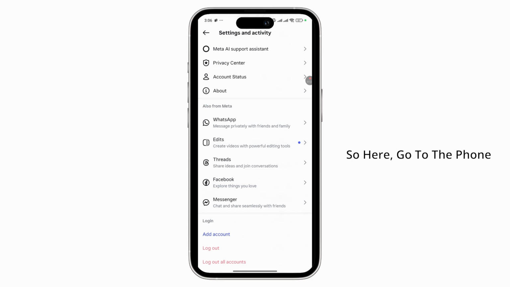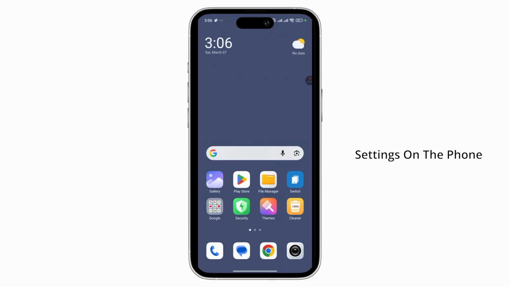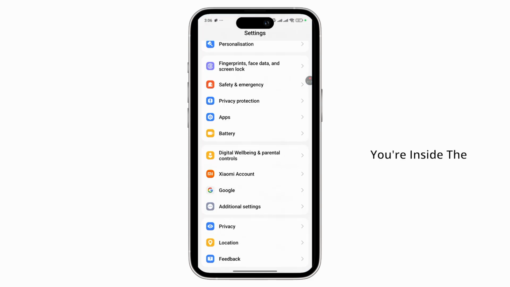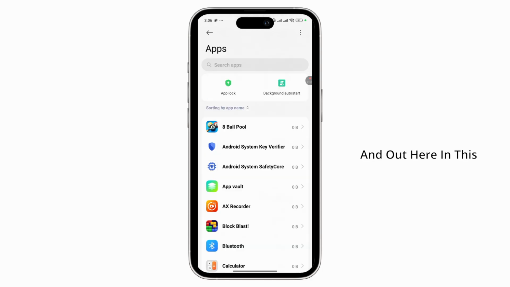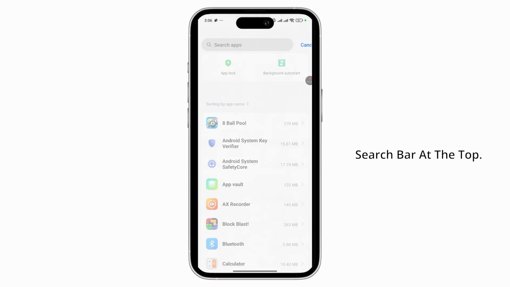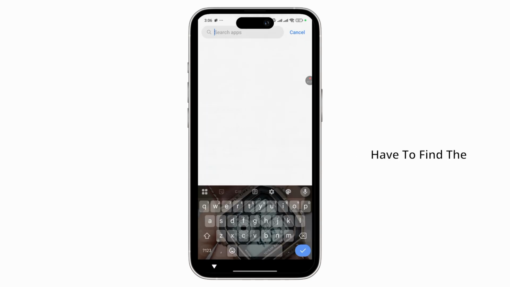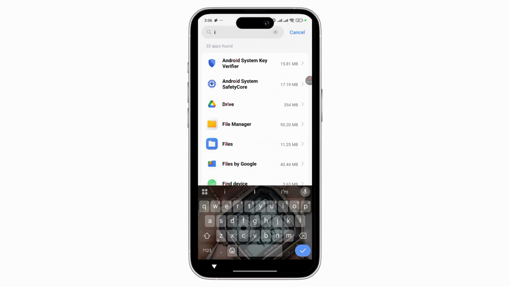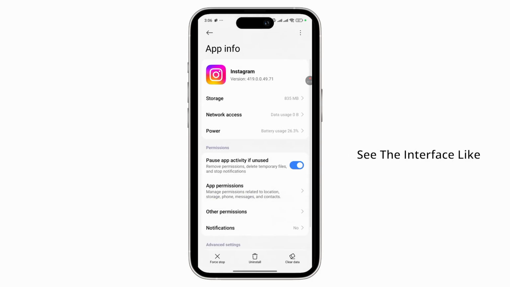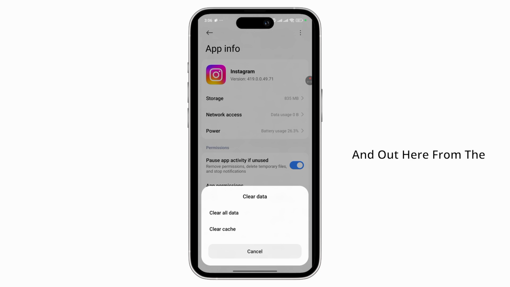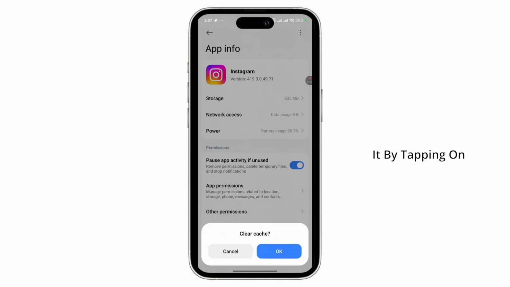And with that, moving forward to step 3, that is to clear the Instagram cache. So here, go to the phone settings, and once you are inside the settings app, simply scroll down and tap on apps. Now in this section, just tap on the search bar at the top, and there you simply have to find the Instagram app. So here, simply type Instagram and tap on it. Once you see the interface like this, just tap on the clear data option, which can be seen in the bottom right corner of the screen. Now from the pop-up menu, just tap on clear cache and confirm it by tapping on OK.